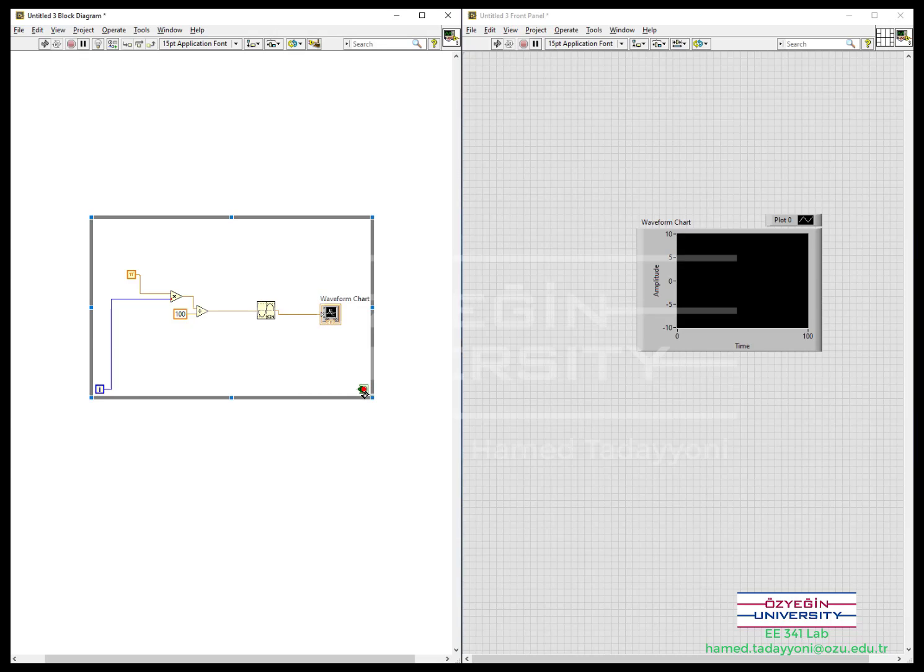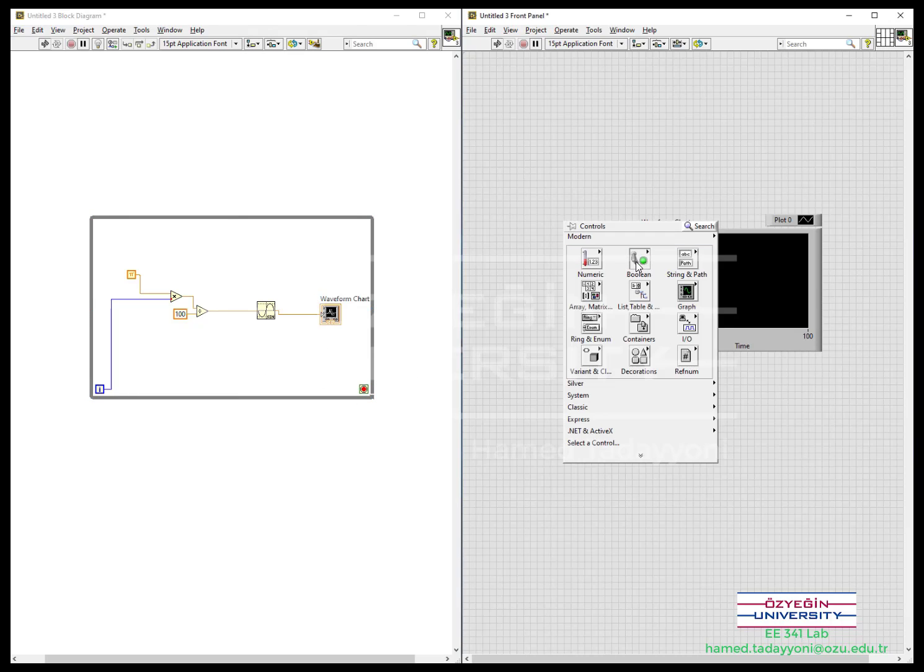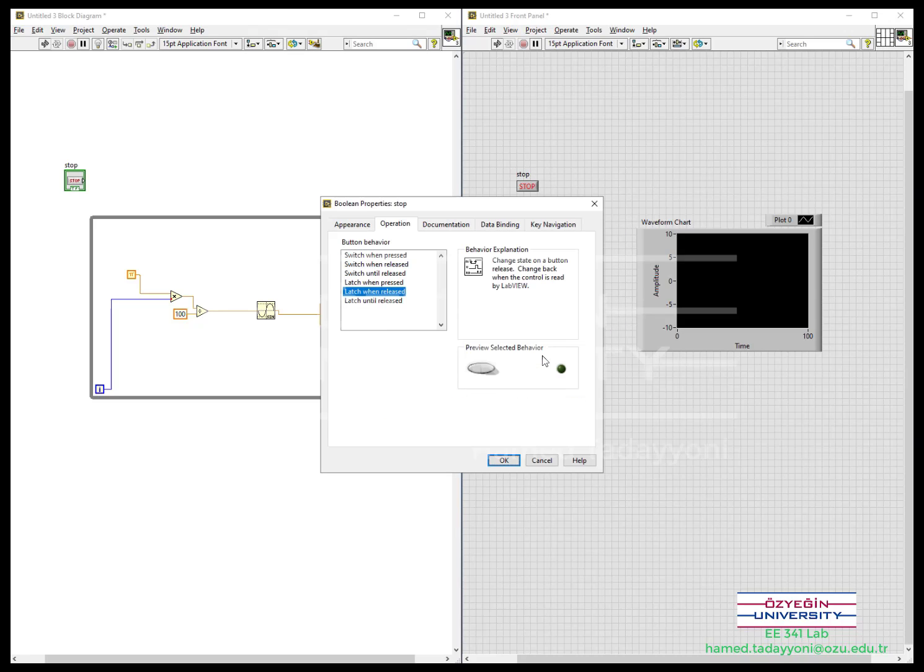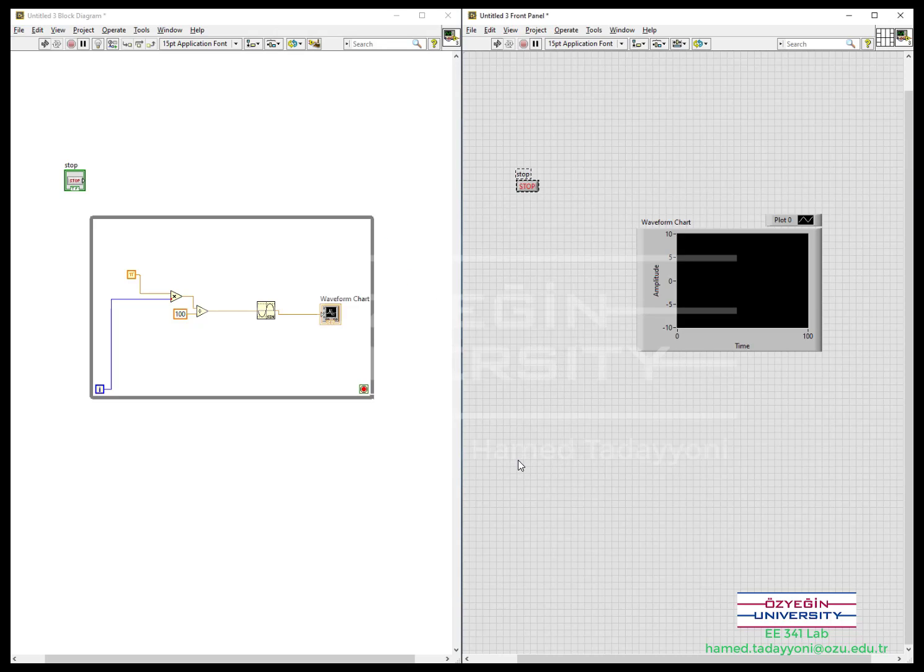And let's put also a condition for stopping this while. In order to do that, we come here, we go to boolean, we define the stop button. As I told you, we should go to properties, and the best way of using this is switch when pressed. So whenever we press this, this will be stopped. So let's connect it to the condition of the while loop, and you see they are connected easily. So now we can run it and see the results.